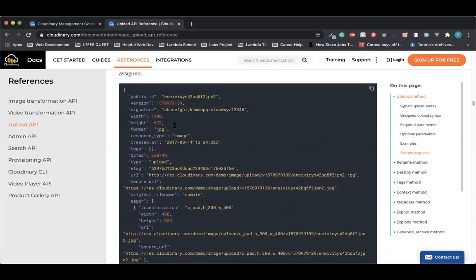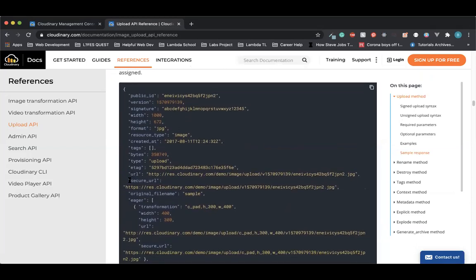For me, like I said, all I care about is the URL. So I'm going to use secure URL. You can see that there's two URLs, just URL and secure URL. I always recommend going with the secure URL because that is what will have your HTTPS on there. So that's what we're going to be accessing. We want to access secure URL off of our response there.